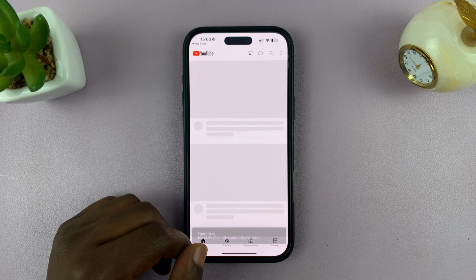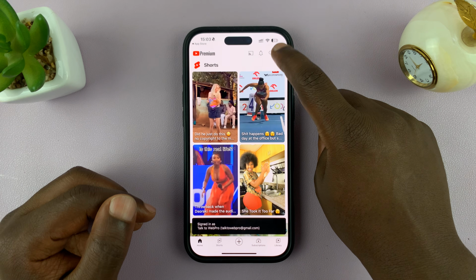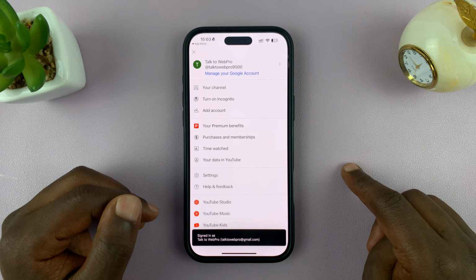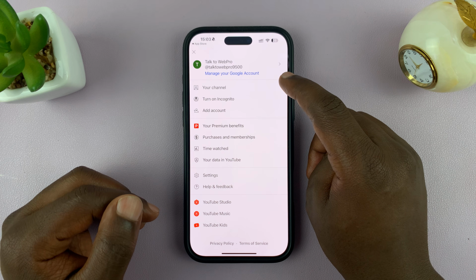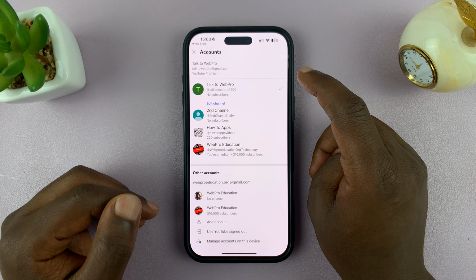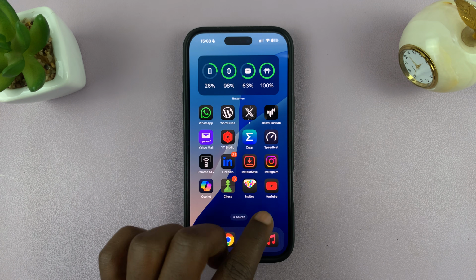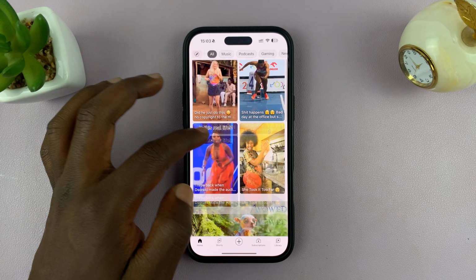So I'm just gonna select that and I'll get signed in, and then I can sign into all my other accounts. So if I have another account, I can just tap on there and then select this account, and then I can add any account that I have. So that is basically how to install the YouTube app on your iPhone.